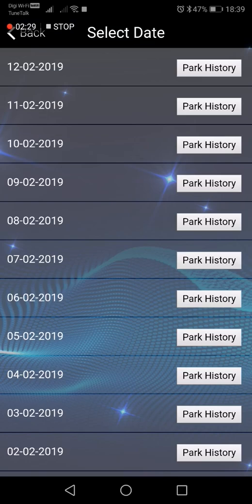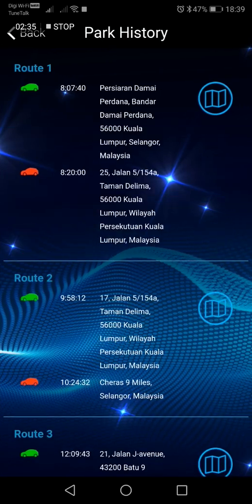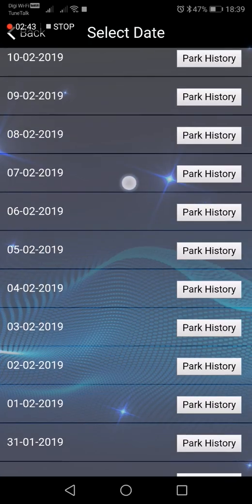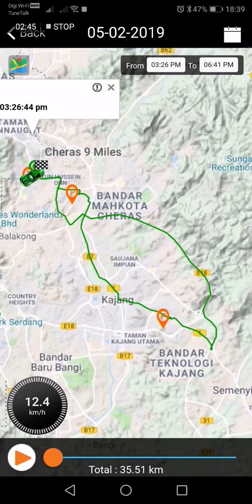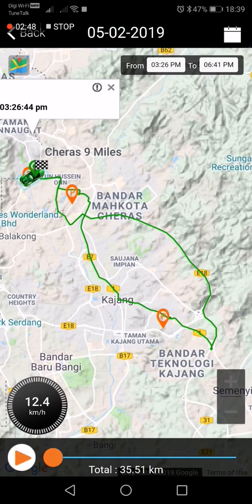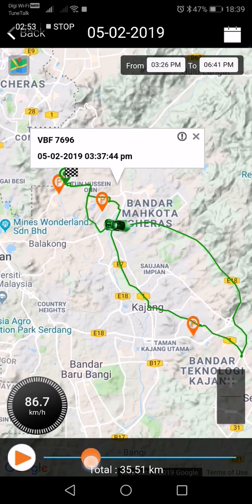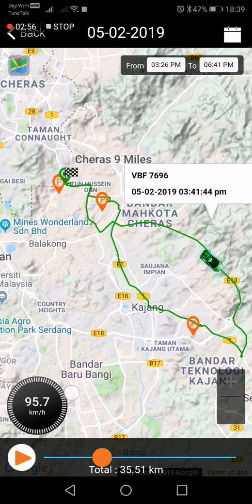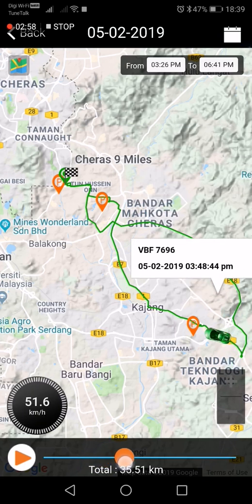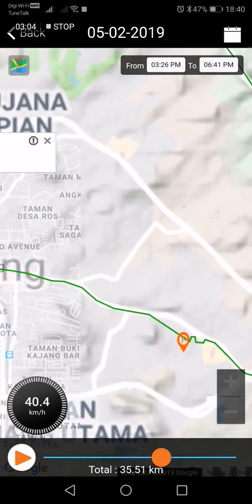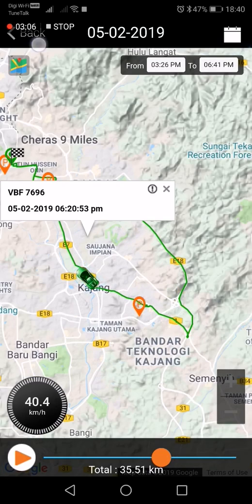History, you can check your history. Okay, click the park history. This is ACC on, ACC off. Or the daily history, so start from what time, and the speed as well. Okay, this P is for parking. Okay, back.